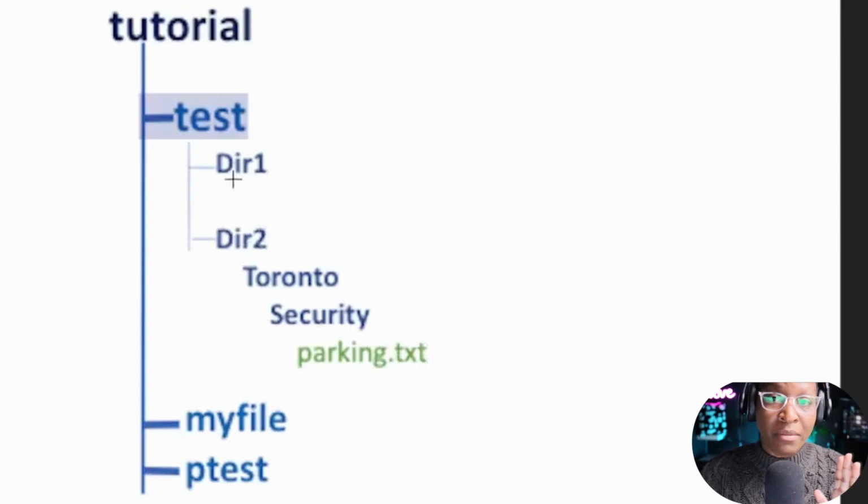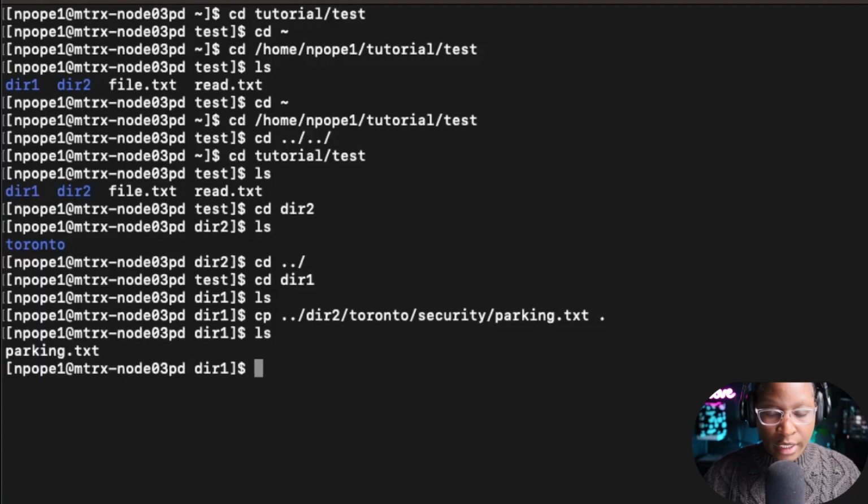So let's say I'm still in dir1 and I want to copy a file from dir2 and I want to place the file in dir2. So I'm still in dir1, but I want to copy the file and place it in dir2. But this time, I don't want to just copy the file. I want to rename the file. So let's rename the file to something like parking 2 or underground parking or some name like that. So let's go back into the test folder using cd dot dot slash.